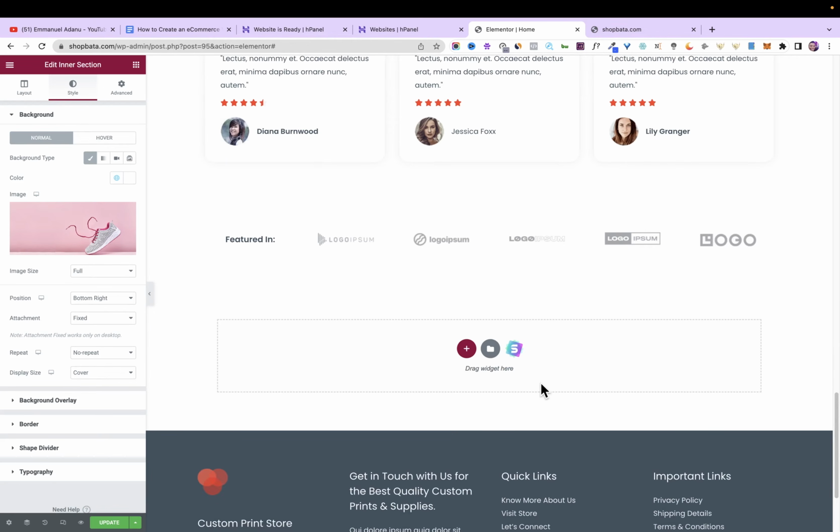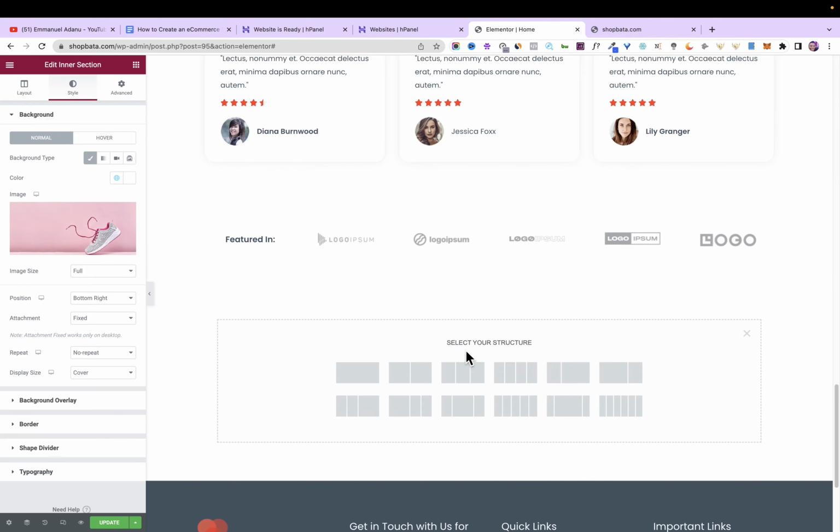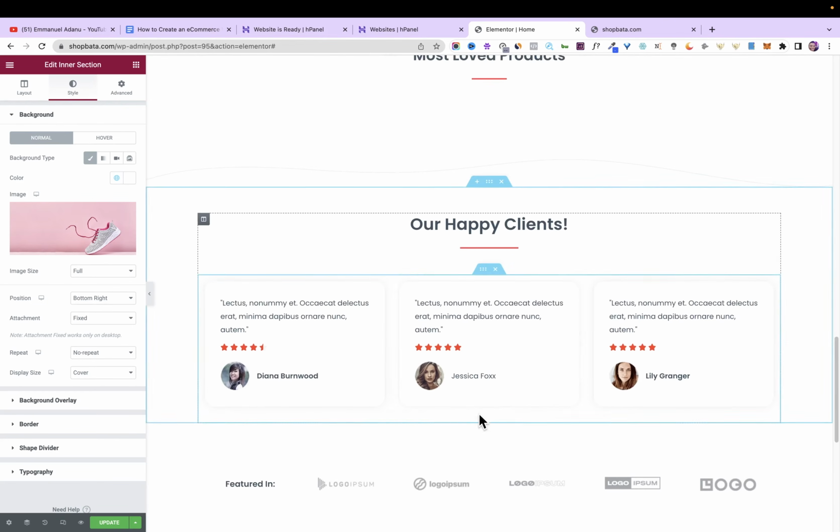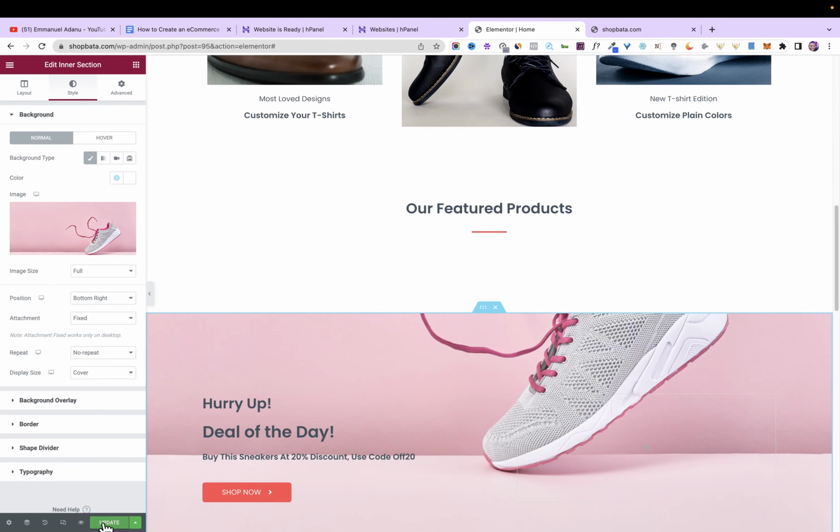Or if you want to add a completely new section that is not on this page, just click on this plus icon and then you select the structure of the section. But I'm not going to add any section right now. And then once you are done doing all of the editing, you can just click on update.